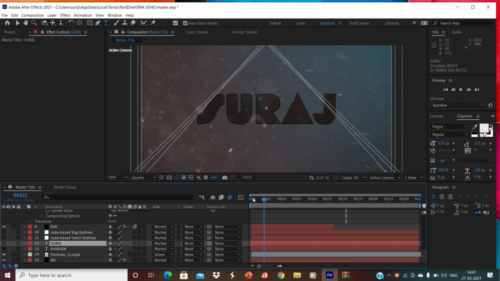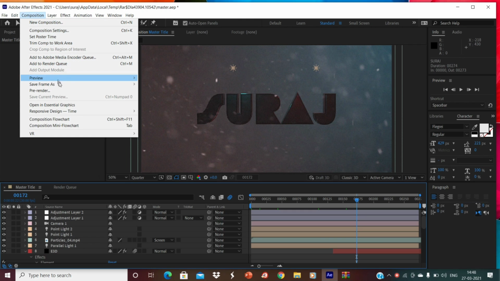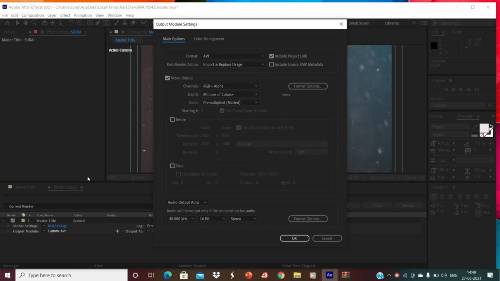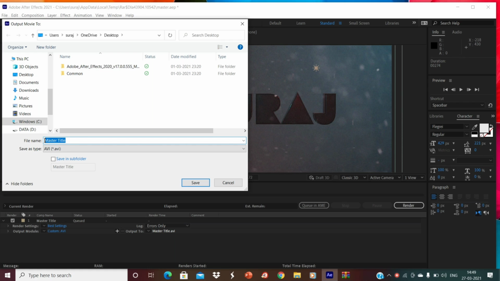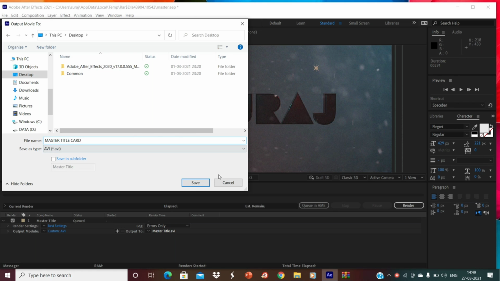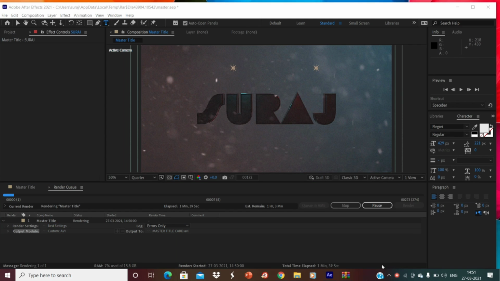Now the clip is ready, but we need to save it. To save it, go to the composition option here. From that you can see a pre-render option, and click it. Click this custom AVI, go to this and click import. The format will be AVI itself, and click OK. Click this output to. You can change the name of this file, and I'm saving this file to desktop. Click save and click the render option. The video will be saved in the format AVI, not MP4.